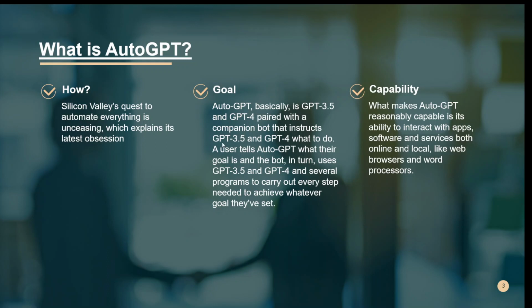So AutoGPT basically is GPT-3.5 and GPT-4 paired with a companion bot that instructs GPT-3.5 and GPT-4 on what to do. A user tells AutoGPT what their goal is, and the bot in turn uses GPT-3.5 and GPT-4 and several programs to carry out every step needed to achieve whatever goal they have set.